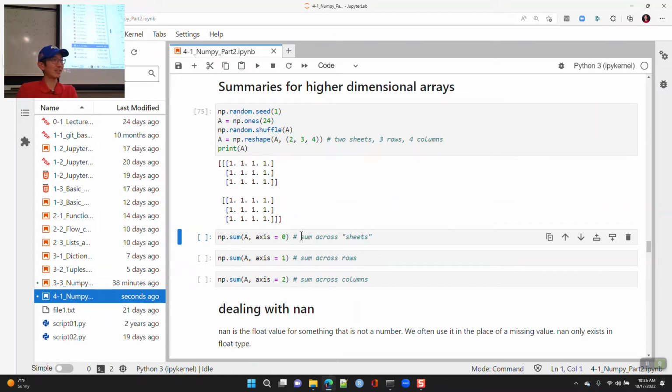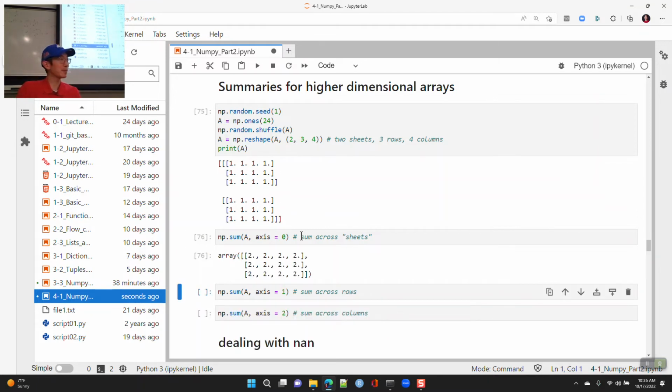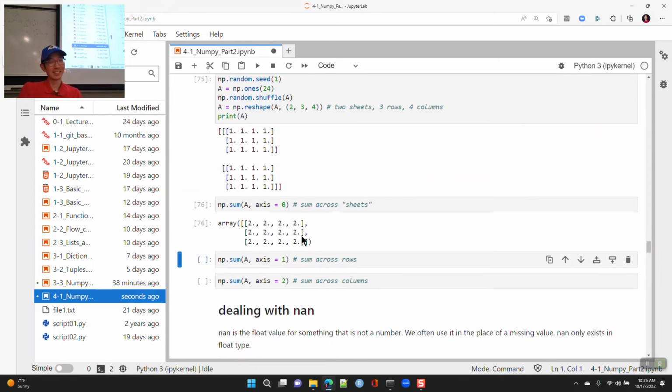So axis 0, what are we collapsing? Yeah, 3 by 4. We're going to see a bunch of 2s in a 3 by 4. Okay, what about axis 1? So we're collapsing axis 1. So we're going to get a bunch of 3s arranged in a 2 by 4.